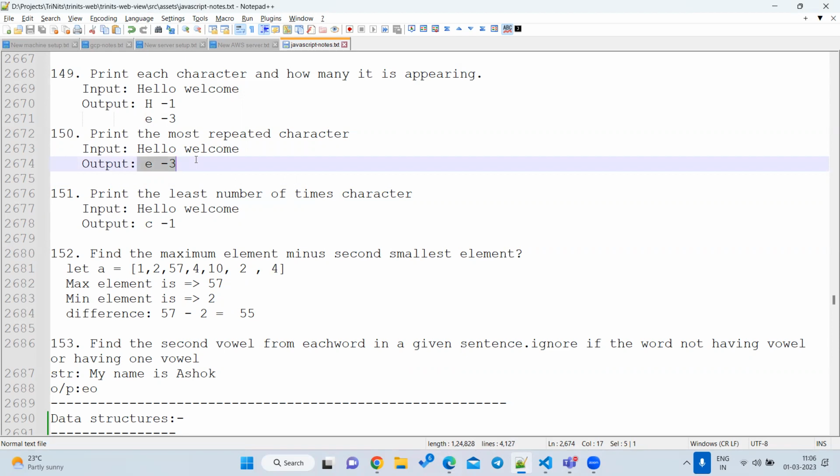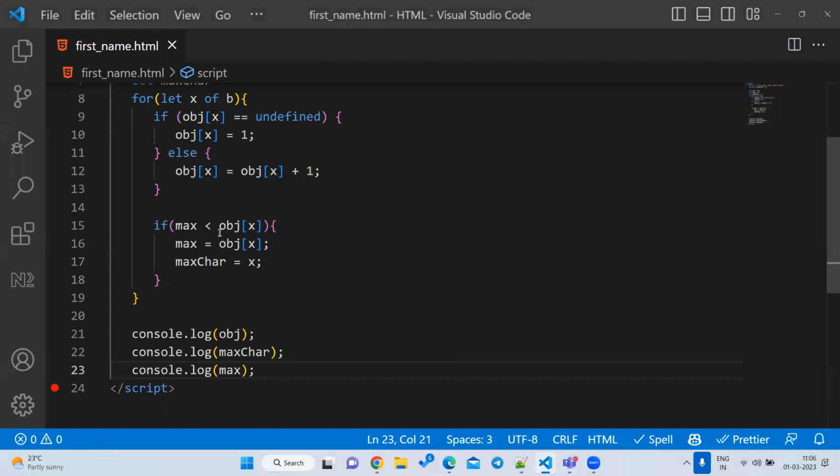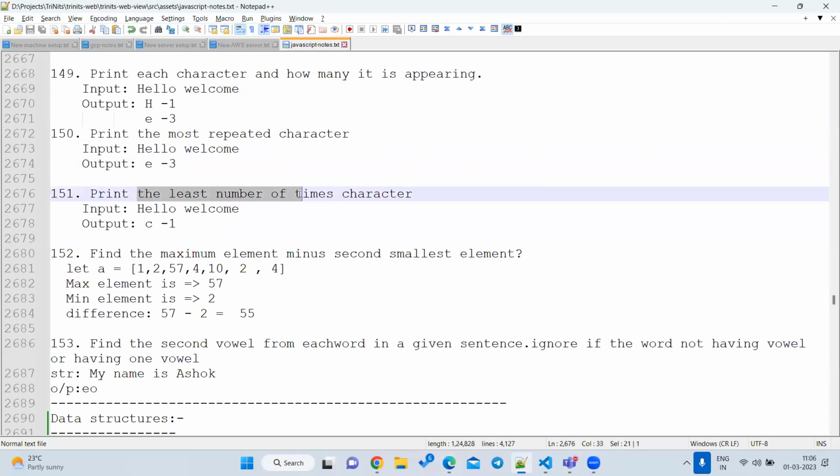That is the only character I want to print. Same program only, but you are going to have this step, and after that you are going to write this one also. If you are combining these two techniques, you will identify that value. Now print the least number of characters.